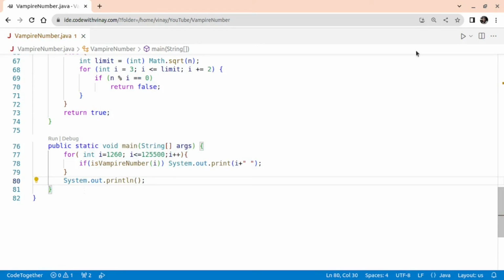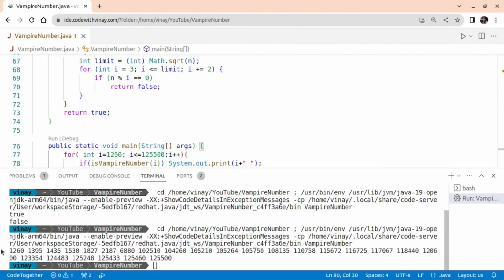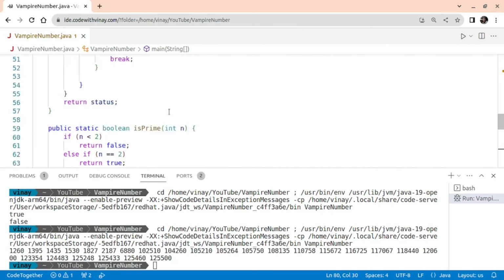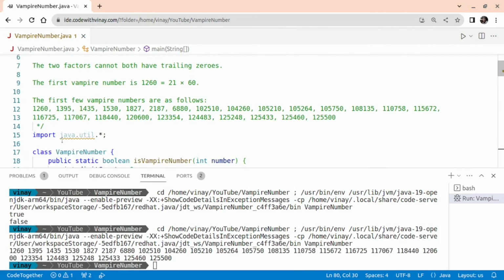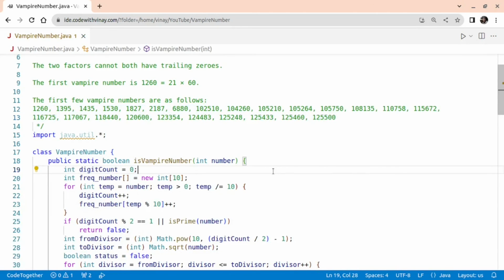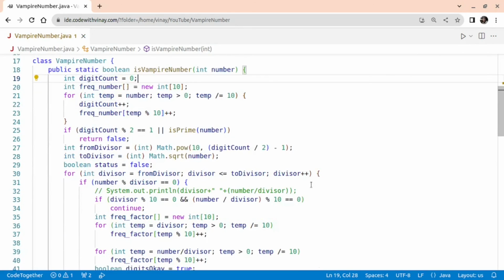So now if I run, we should get a list of vampire numbers. Let's see, what do we get? We are getting 1260, 1395, 1435 and so on. We'll go up and we'll just give a check. So yes, we are getting the same list, which proves that our program is right. So this is how we write an efficient and elegant program which tests for a number being a vampire number or not. So that's all for this video.